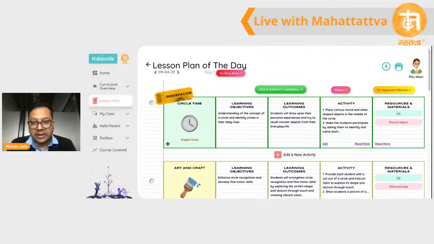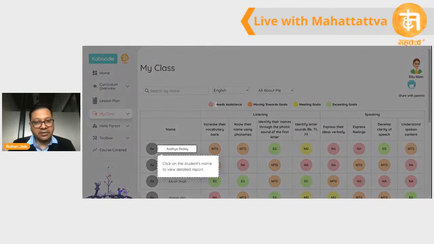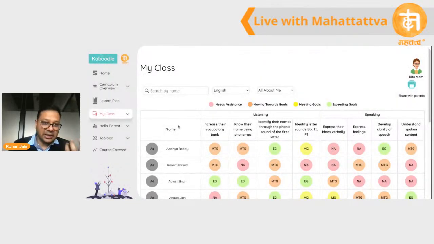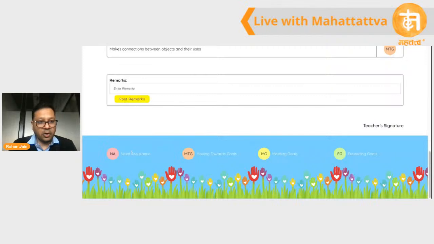These codes have been given at the top of the observation card. So it is given here while the teacher is marking the students at the time of the rubric, the MTG, NG codes have been given. Also, they have been given here, and if we click on the progress card, they are also given at the bottom as a footnote showing which students fall in which category.